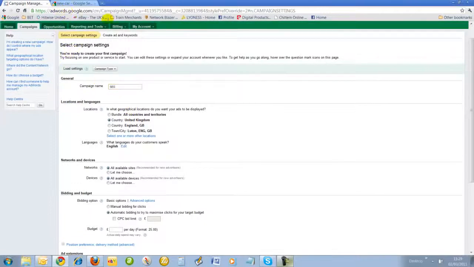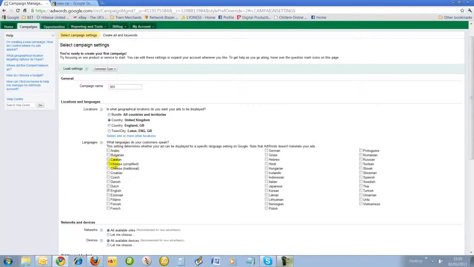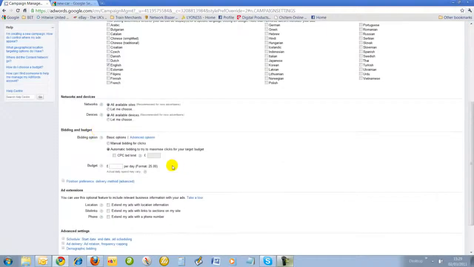Location and languages. As I'm in the United Kingdom, it's defaulting to United Kingdom. I can choose which country and territory, right down to zip level, postcode level, where I want to display my ads. In this particular case I want them to be displayed in the whole of the United Kingdom. I can choose the language which I want. Obviously I'm English, but I can choose whichever language I want to put my ads into. All I need to do is click on whichever language I want them to be displayed in.